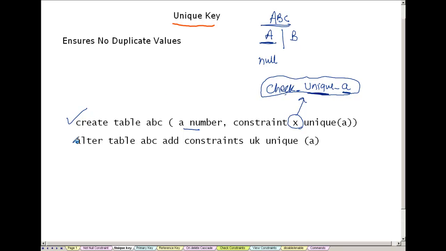Alright, and then you can also create a unique constraint after you have created the table. If you have not created the table with a constraint, no worry, you can create it after the creation of the table by giving an alter statement. So alter table, table name, add constraint, then again a constraint name here, something else. Again, you can give it a user friendly name, unique A. Alright, so this is how you can do a unique constraint.